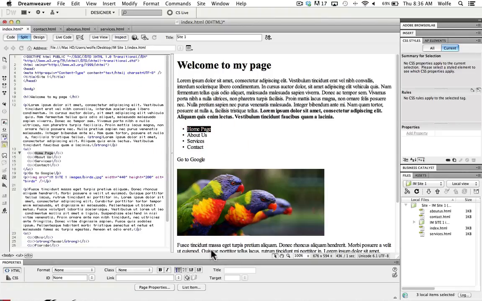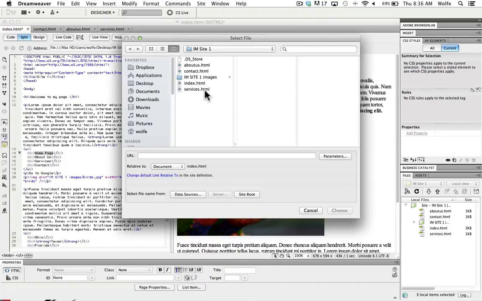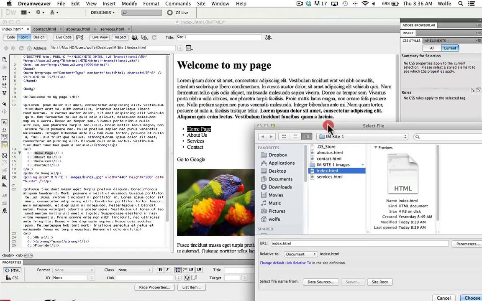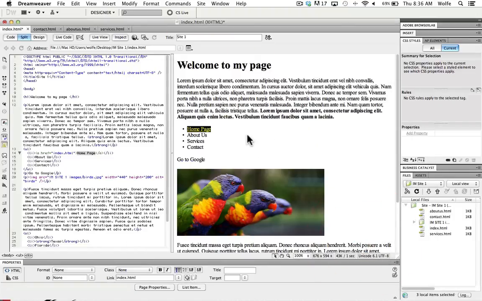I'm going to click on Home Page, and then I'm going to click on this Browse for File folder. And notice it comes up with our IM Site 1 store. We're going to click on Index because that's what Home Page is in this case, and we're going to hit Choose. Notice how it turns blue.